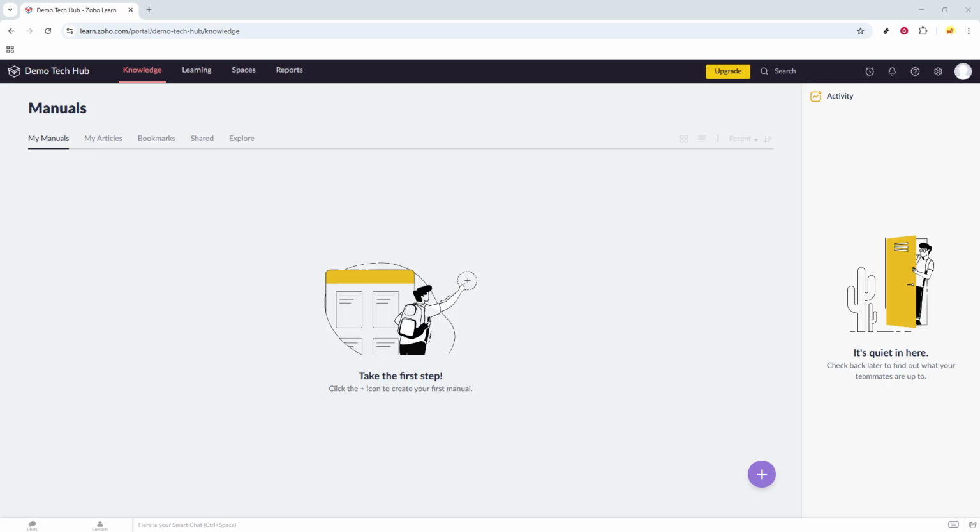Within this area, you'll discover a series of sub-options that are instrumental for managing your information. First, we have My Manuals. Here, you'll find all the manuals you own or those you follow closely. It's an excellent resource for quickly accessing important documents that you need to refer to or update regularly.